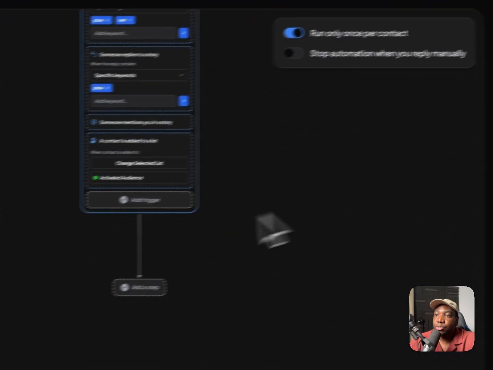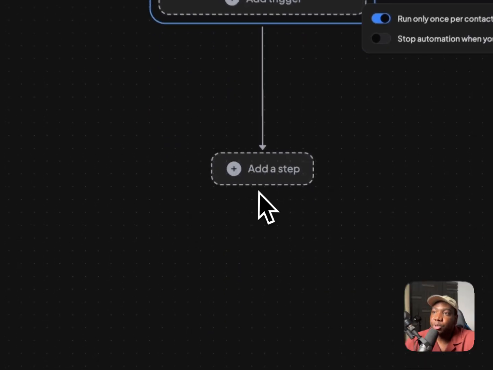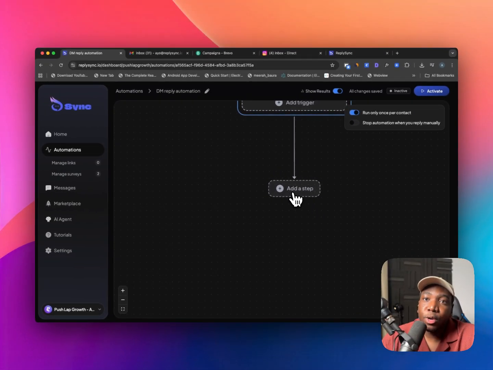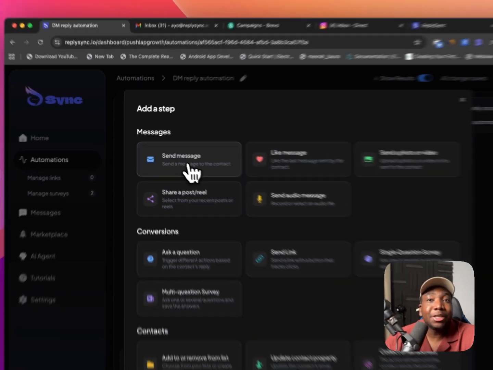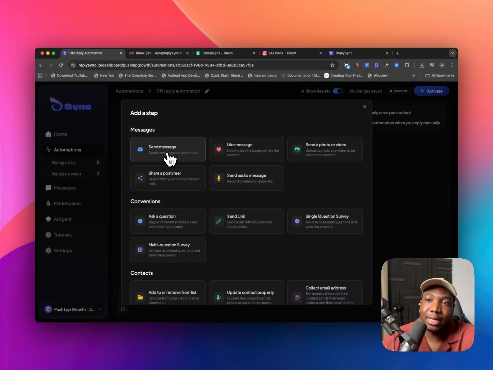So now to start off the automation, we would want to add a step. What a step is basically is an action to take to send someone a message or to like their message, or basically it's an action in the automation. So I'll go over each step one by one. So it's going to be a very long video, but without further ado, we will get into it.